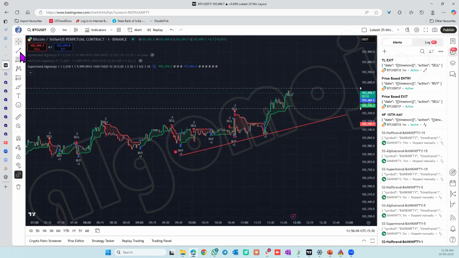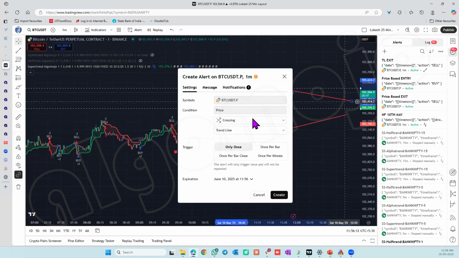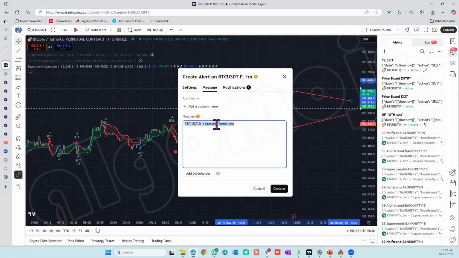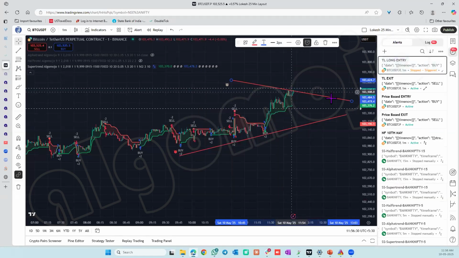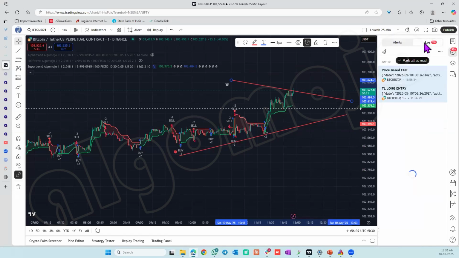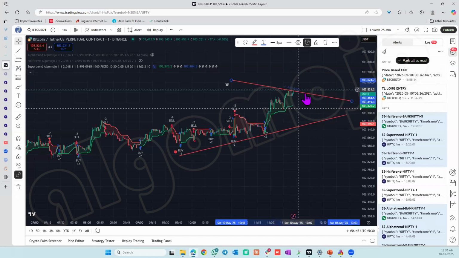Or suppose you want to draw another trend line and say that, on the break of this trend line, instead of a short, I want to take a long. Instead of sell, you give it as buy, and say PL long. So if the price goes above this level, it will trigger an alert and the order will be placed. That's it. So we have price based entry and PL long entry both triggered here, as you can see.